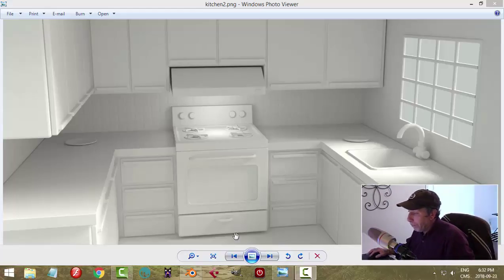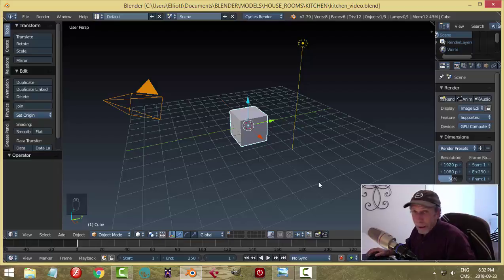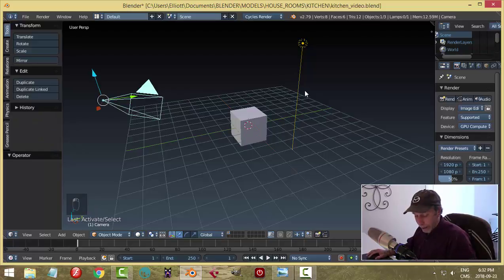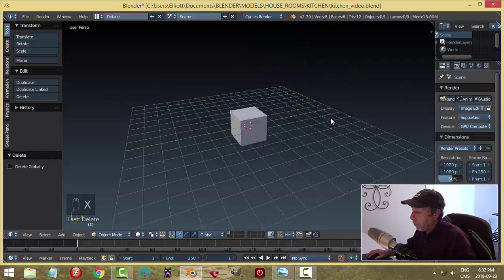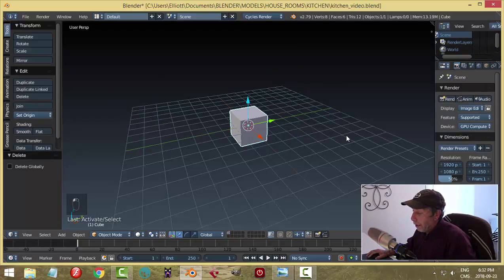All right, so here I am in Blender 2.79, and I've just switched over to Cycles Render so I can use my GPU compute and maybe materials, if we get to that down the road. This will probably be a multi-part video. My screencast keys are on, and I'm going to take the camera and the light, and I'm just going to hit X and delete them.